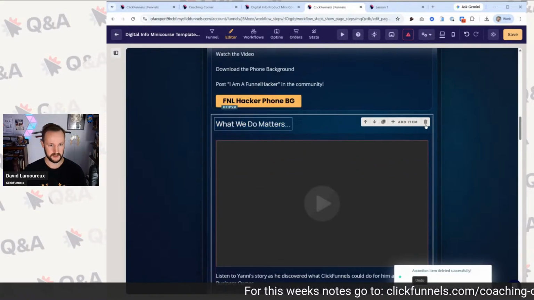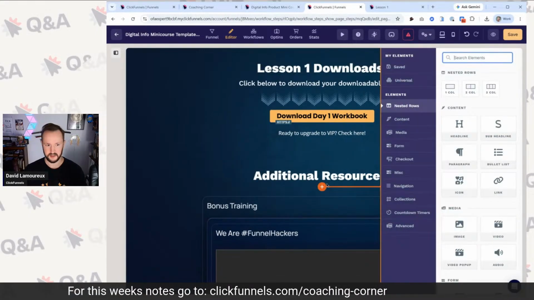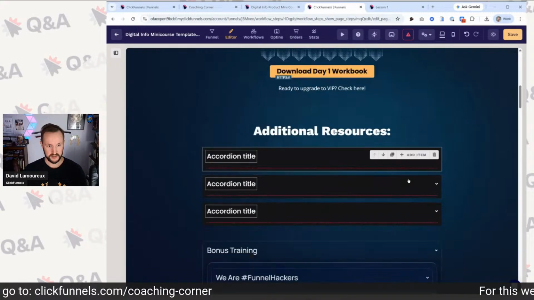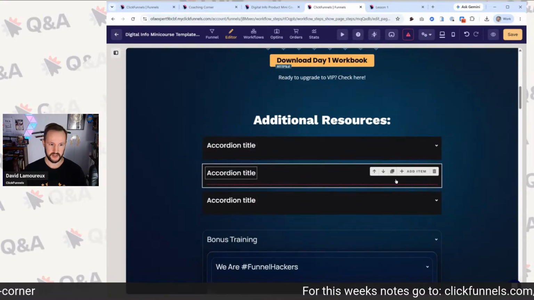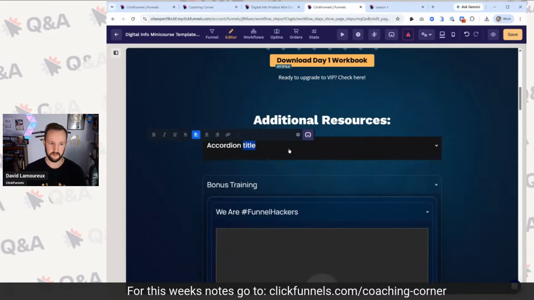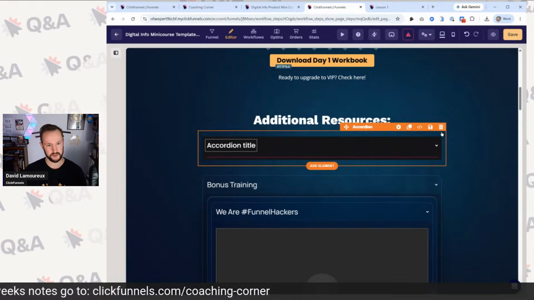Nice and easy. By the way, whenever you initially add an accordion element, it starts off with 3. I don't really recommend keeping all 3 and then changing all 3. So what I like to do is delete the other 2 and then set one the way that I like it and then just clone it from there. Little pro tip there.